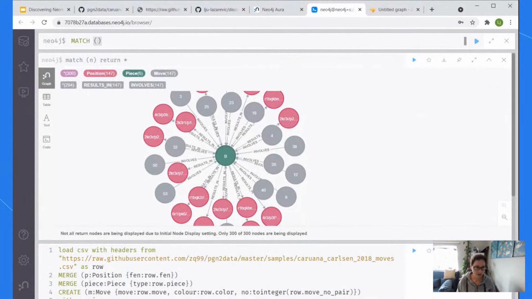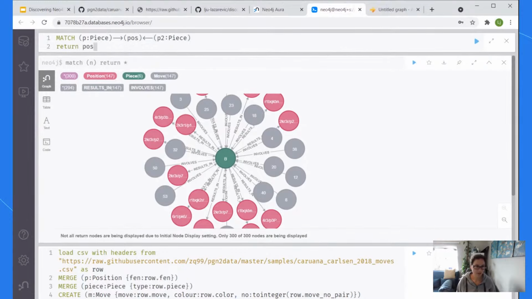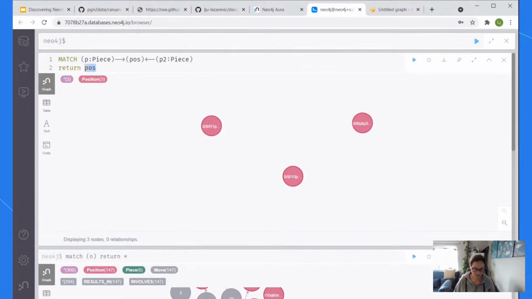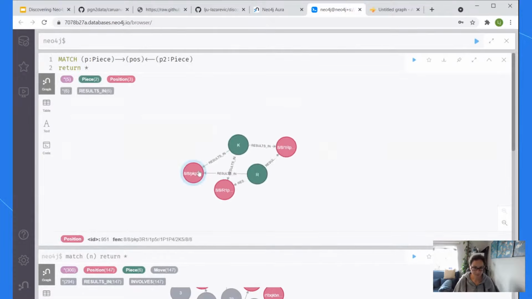So let's do match piece, results in a position, and I want to know about P2. Let's just check and see if different pieces result in the same position. So let's do pos, return pos. Oh, hello. Okay, let's return star. I think maybe, yeah, here we go.